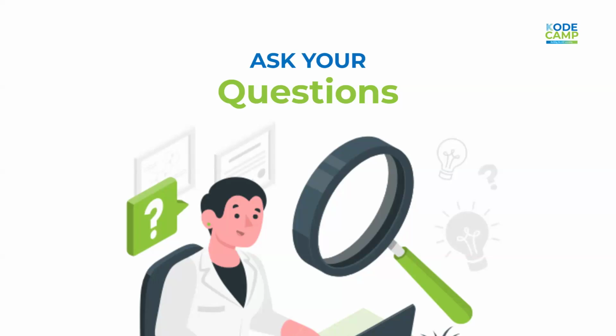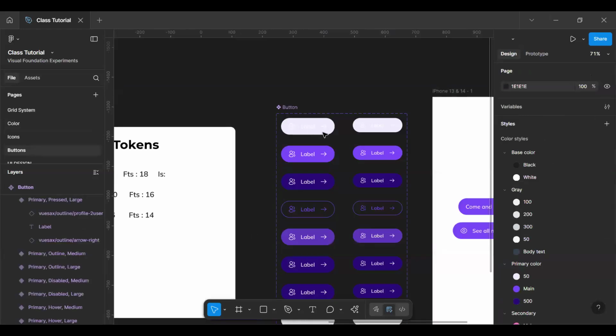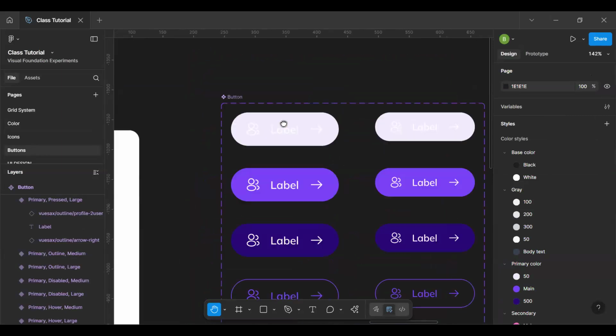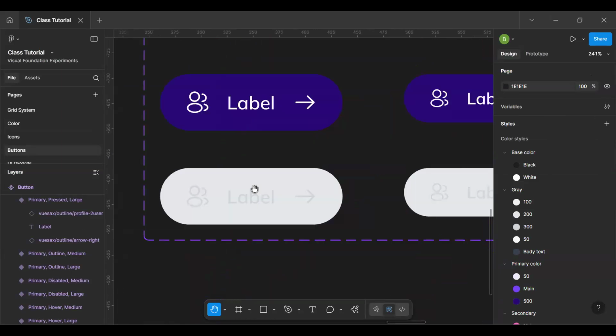Let's see. My disabled buttons. Sorry, inactive button. Inactive. Okay, default, right? The default and the inactive button. So there is a little, it will always be a little visibility.